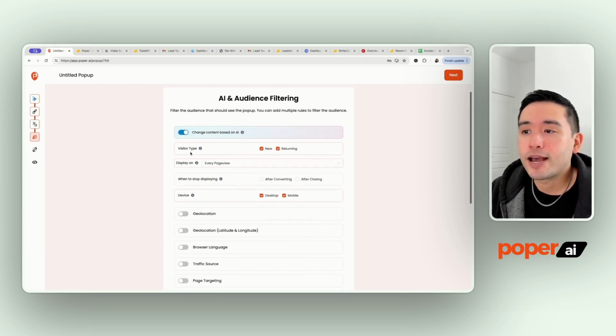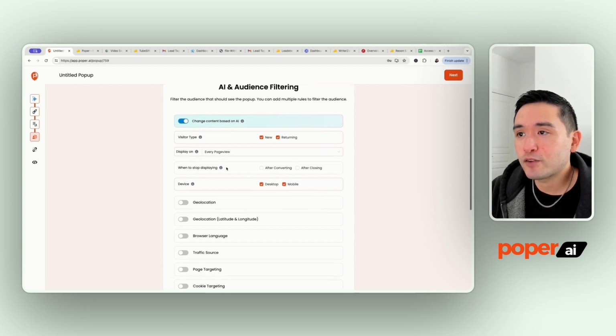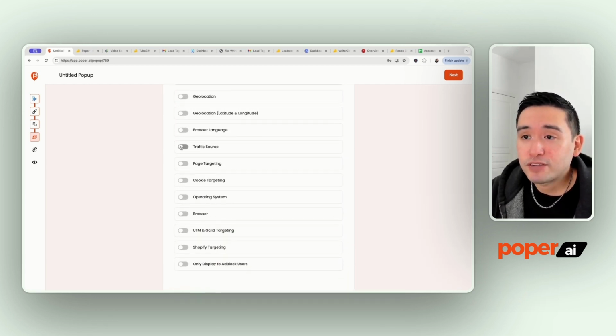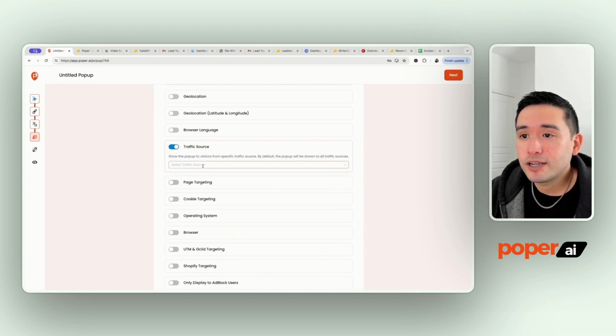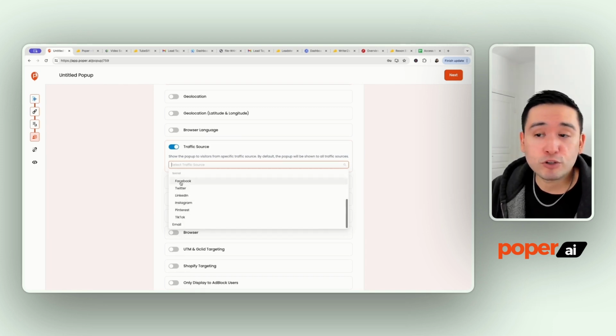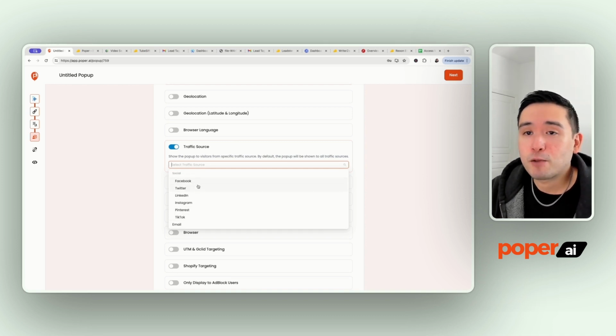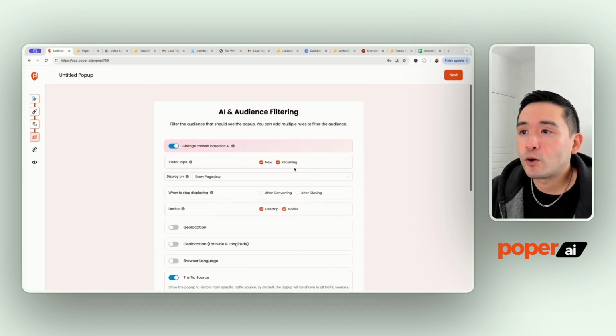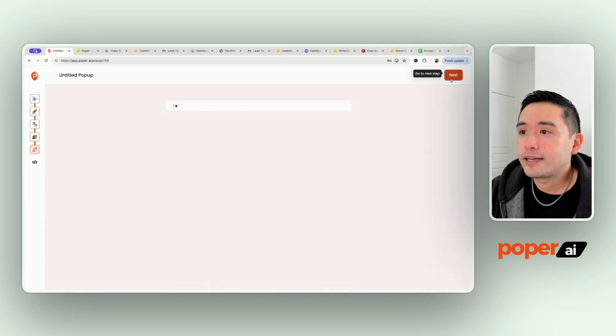Okay, so you can toggle that on and you can change all of your audience filtering right here. Now, I really like the traffic source audience filtering option because you can show specific pop-ups according to where they came from. Okay, so if they came from organic channels or social, right? So if they came from TikTok or Facebook, you can show them a specific pop-up from whatever social they came from or organic channel. So once you set up all of your audience filtering, you can click on next.